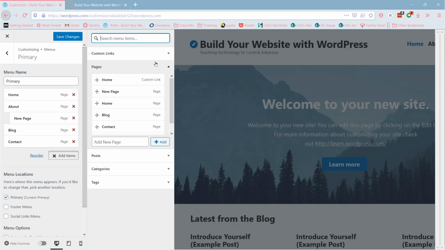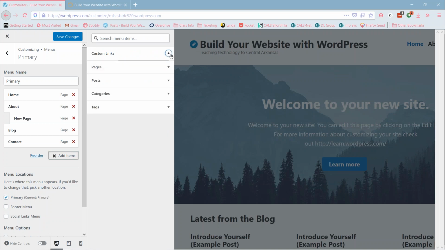The other types of things that I can add here, so custom links. Custom links, you basically just put the URL, the web address for the place you want to link to.